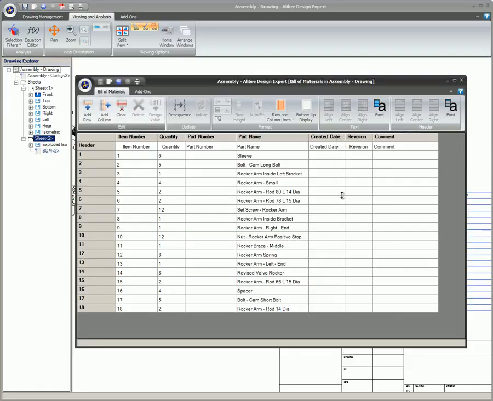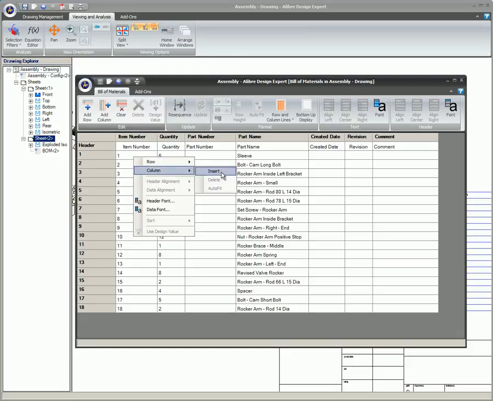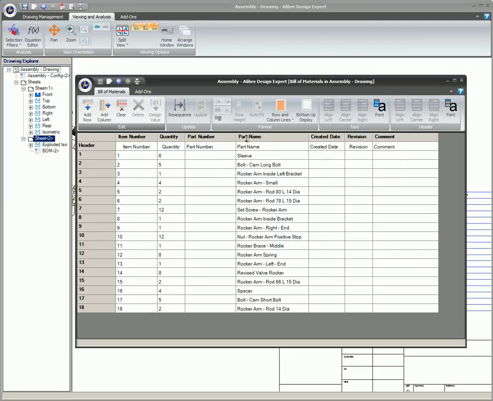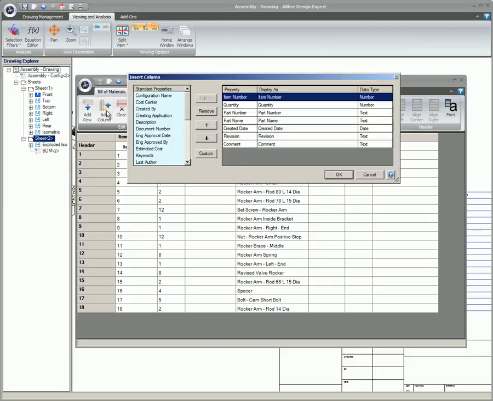Adding new columns can be accomplished by right-clicking on a column and selecting Column, Insert, or by going to the Edit group on the Bill of Materials tab and selecting Add Column. This can be particularly useful if you have parts or subassemblies that have different configurations, and you want to show all of the different configurations.